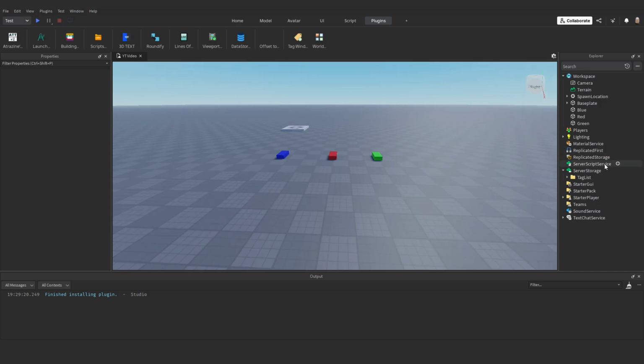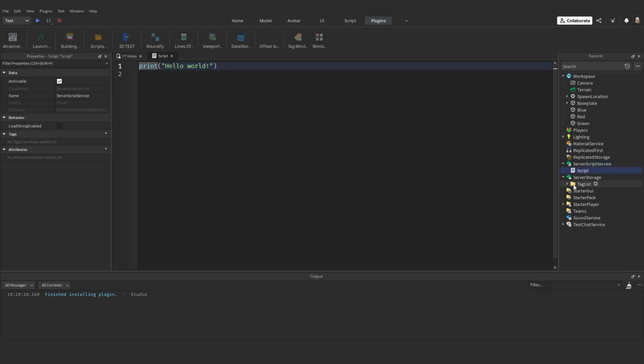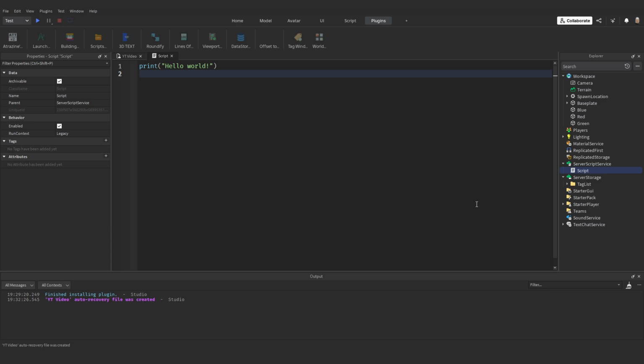So let me add a new script into ServerScriptService. We'll notice that the tag list gets added to ServerStorage. That's part of the plugin. So add a new script into here, and what I'm going to do is write a script that finds everything tagged with color and connects a Touched event to each one. And then when you touch it, it's going to print a message and disappear.